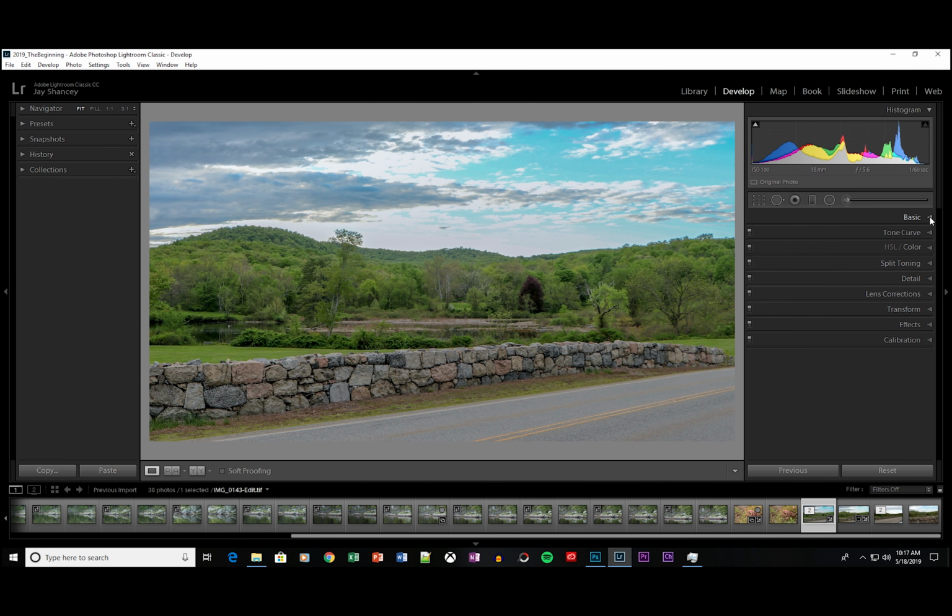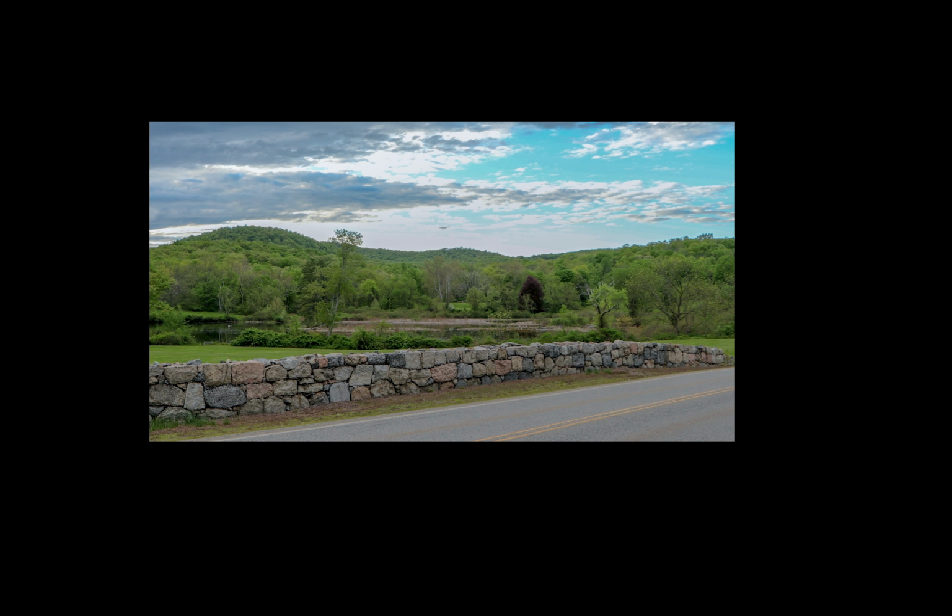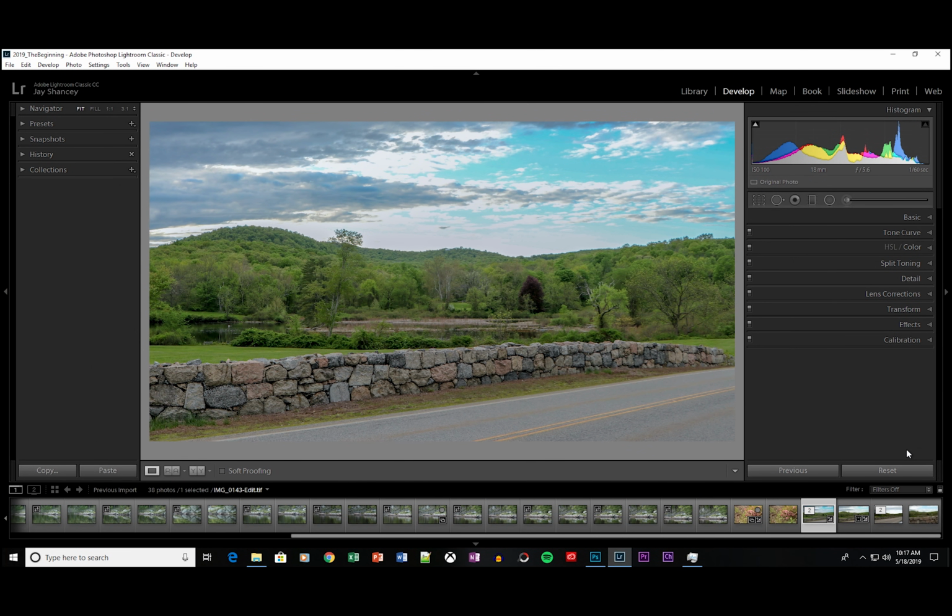That's pretty cool. I don't like the road. But I don't think the distraction is the road. It's still a bit of a distraction there. Blue skies are nice. I like that. Boy, look how sharp and clear, crystal clear the stone wall is. That's awesome. I like it.